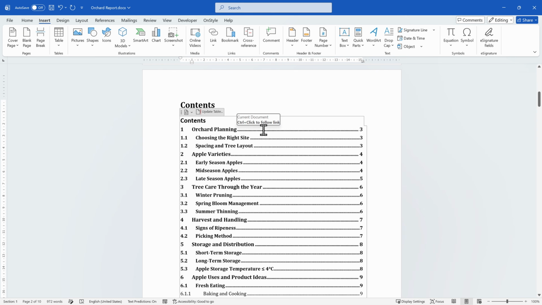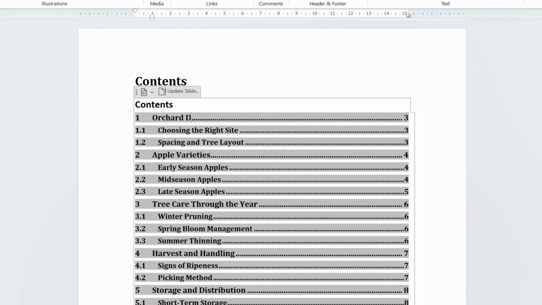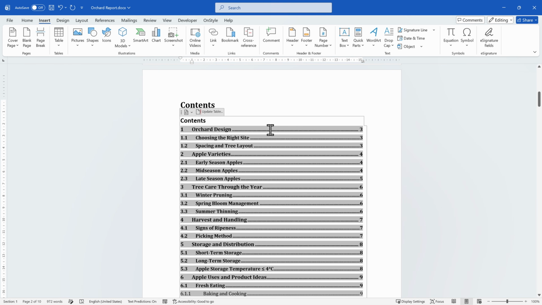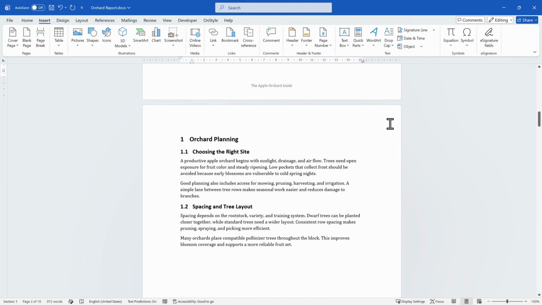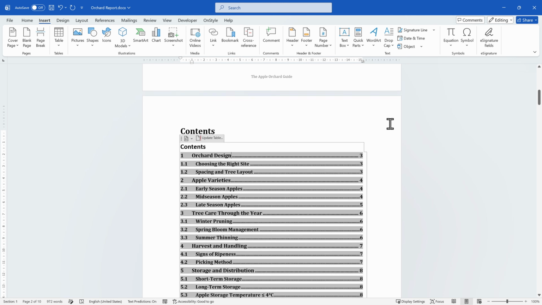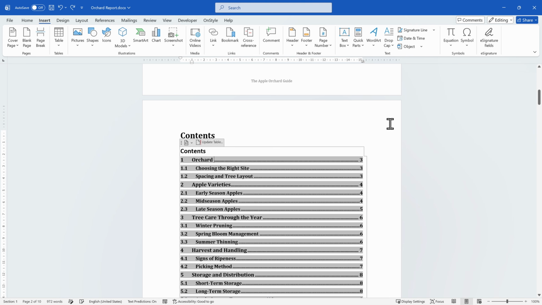You can click inside the table of contents and type directly, but that is not the best method. If you change the text only inside the table of contents, the real heading in the document does not change. And the next time you update the table, your manual edit can disappear. Instead, change the actual heading in the document.